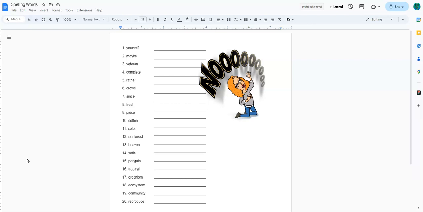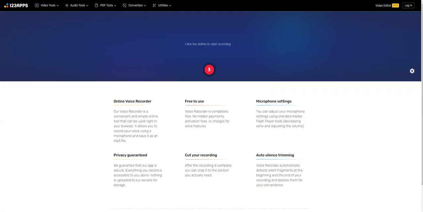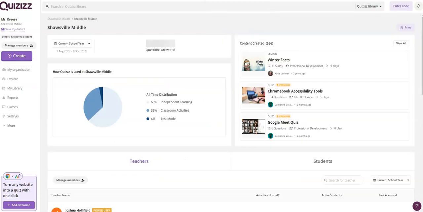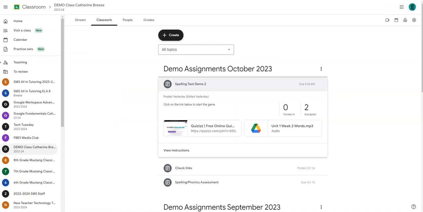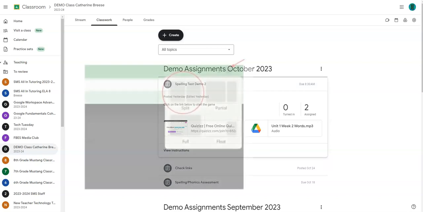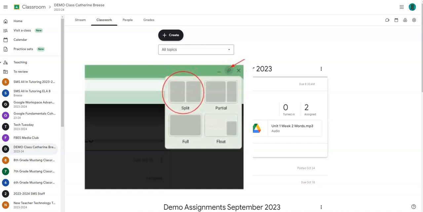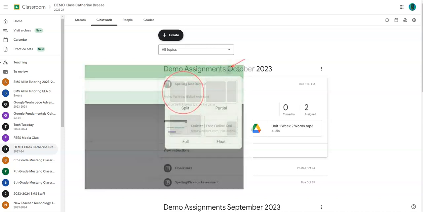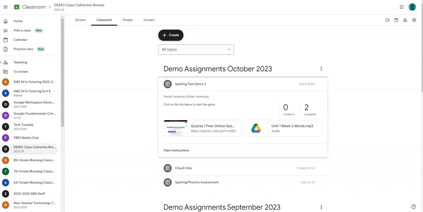So there are 3 basic steps. The first step is to record the spelling test. The second step is to make that quiz in Quizizz. And the third step is to assign both of those things in Google Classroom, and you're all set to give your self-grading assessment. Near the end of the video, I'll show you how to show students that they can split their screens really easily so that they can have the recording and the quiz open simultaneously.